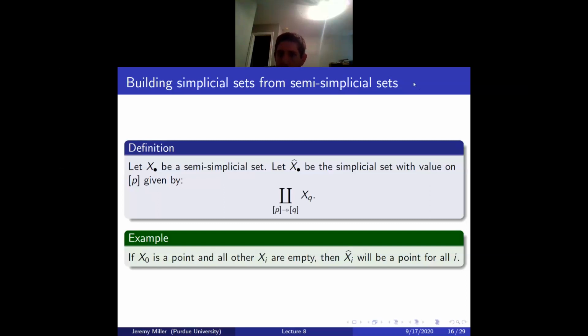Several of you know about sheafification. There you take a pre-sheaf and there's some construction that freely makes it into a sheaf. This is analogous to the simplicial setification of a semi-simplicial set. That's also a left Kan extension.